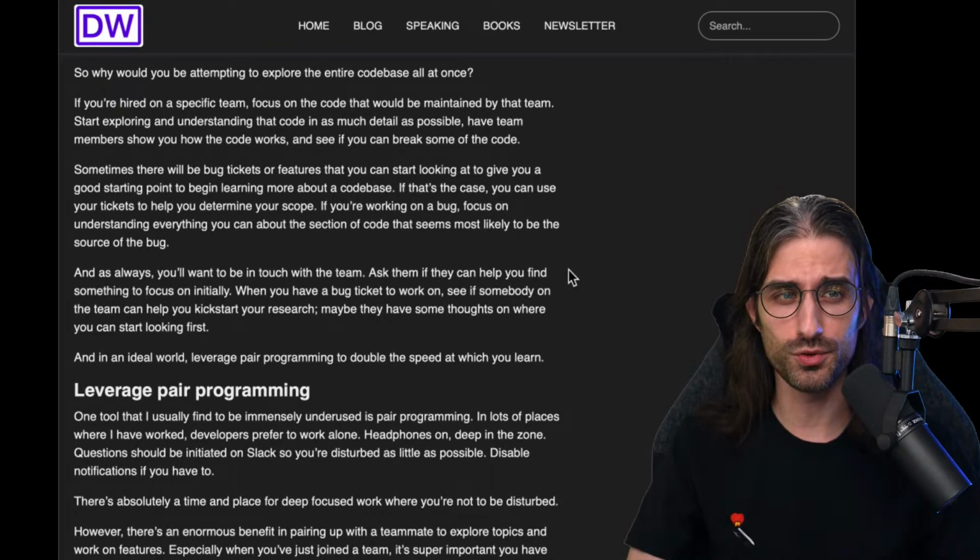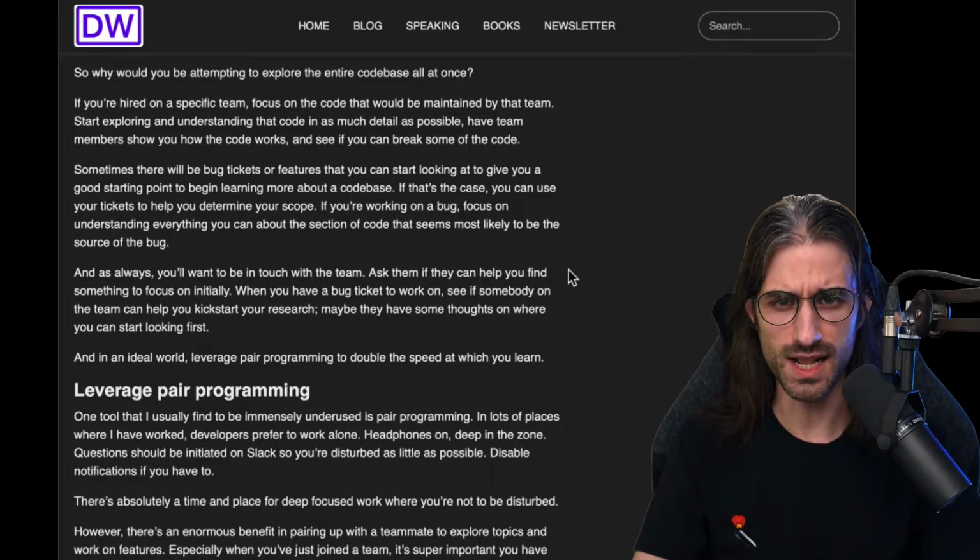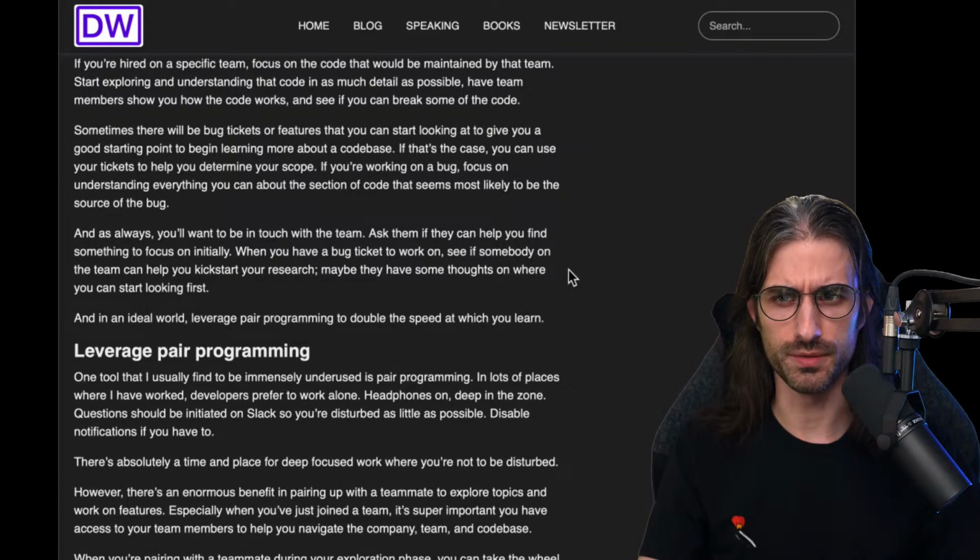And even with your own code, you tend to forget, if it was very complex, all the tiny details after a year. So why would you attempt to explore the entire code base all at once? If you're hired on a specific team, focus on the code that would be maintained by that team. Start exploring and understanding that code in as much detail as possible. Have team members show you how the code works and see if you can break some of the code.